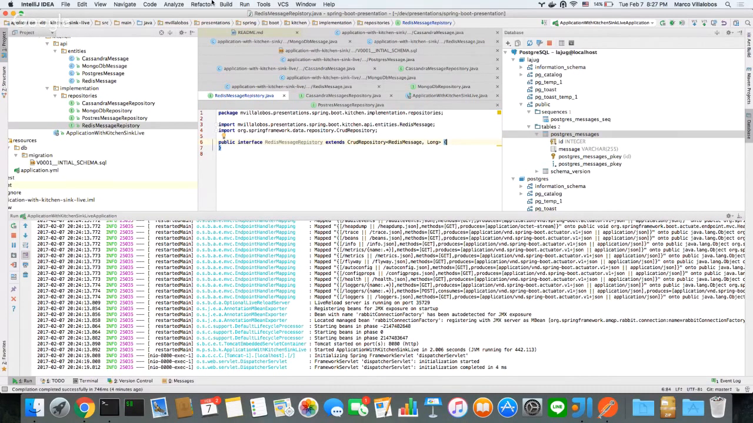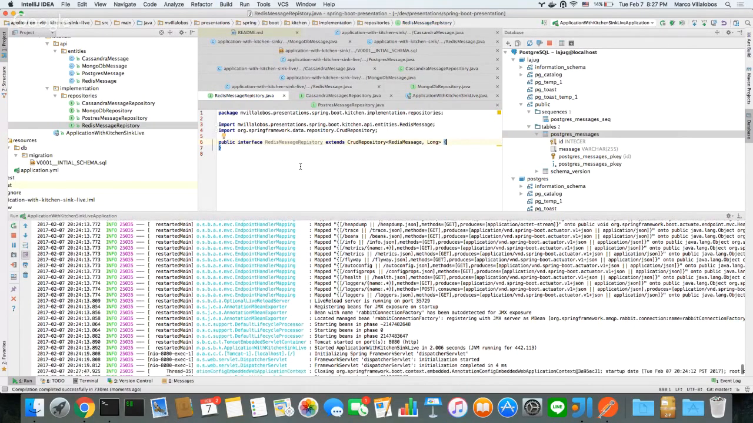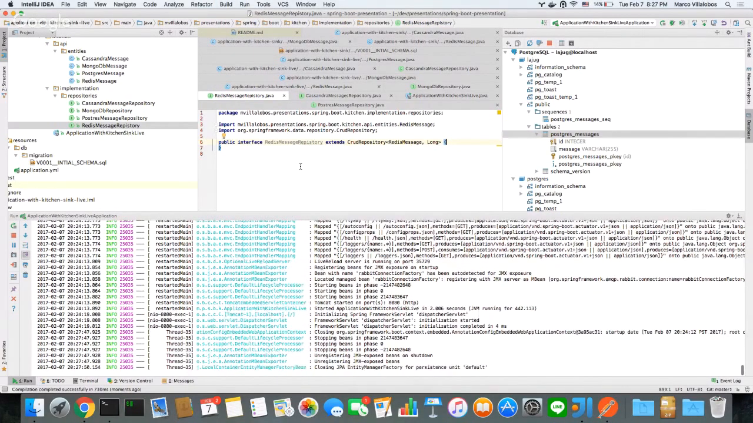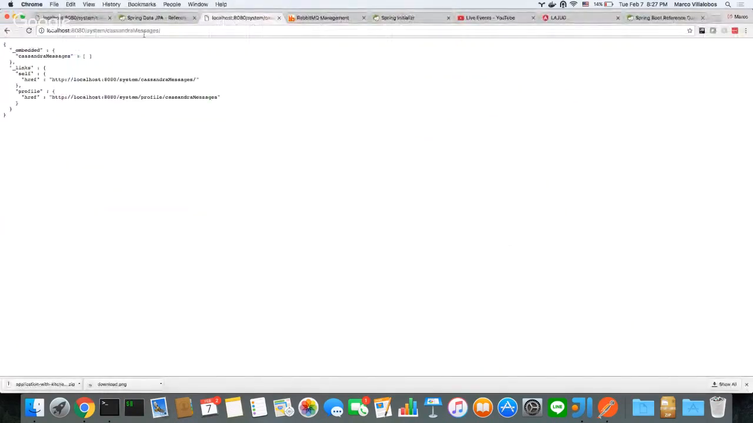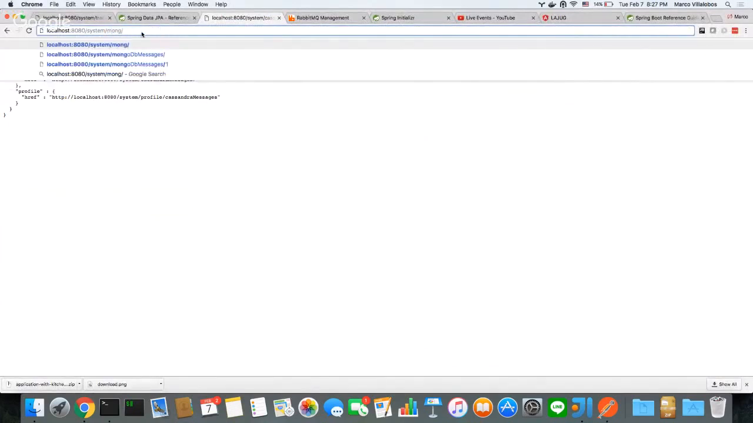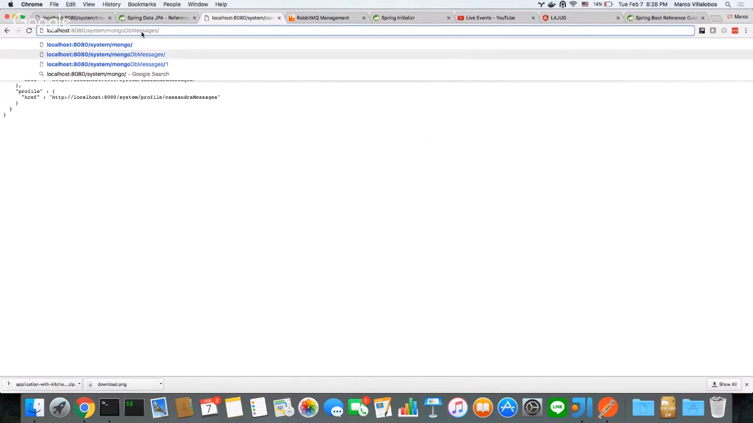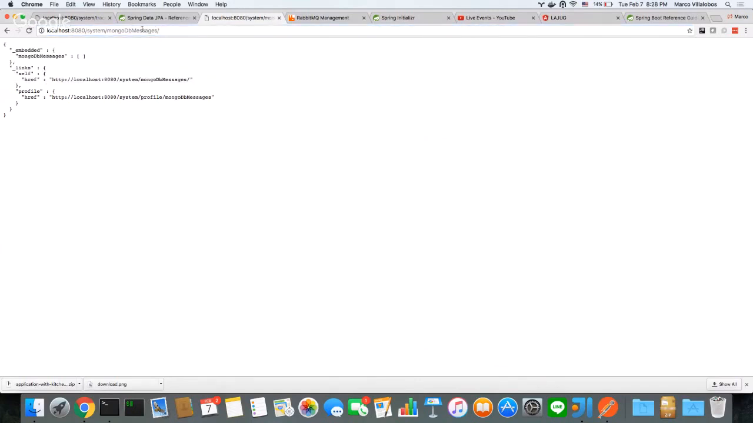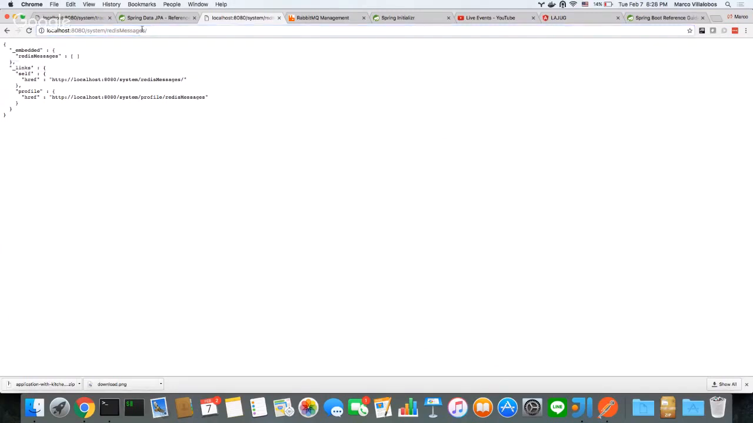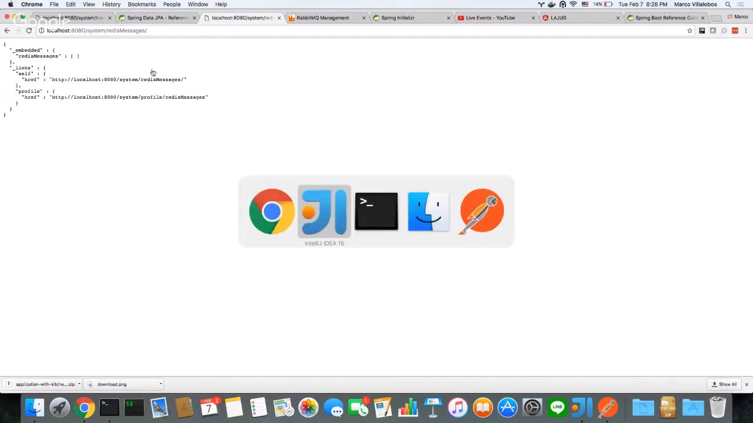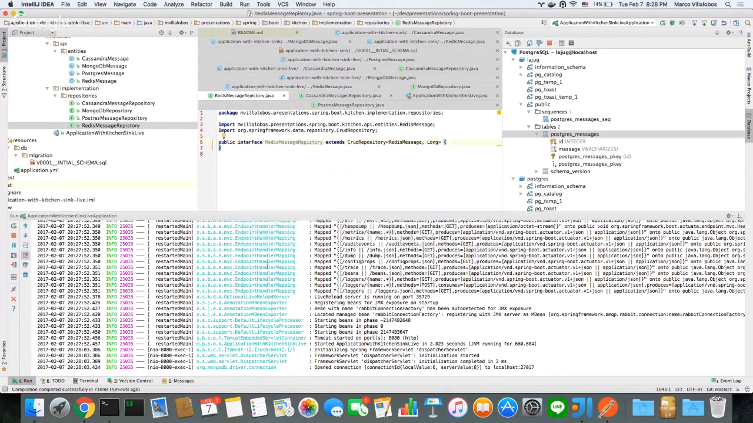That's it. When we compile, when we run these, they're both running. Let's call both of them real fast. Mongo messages. Those are there. And then another one is Redis. Those are also there. They're empty collections, so there's nothing showing up there. But I'll show you how they work later.